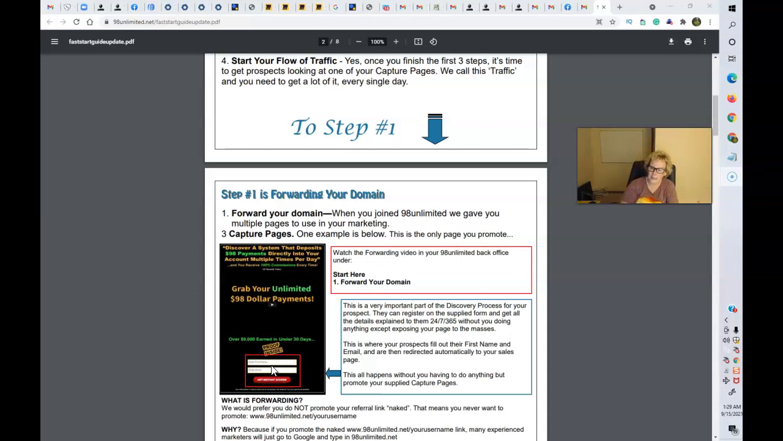And 98 Unlimited even has a built-in autoresponder completely done for you. This is a turnkey automated system, the way it's set up, and it just keeps getting better and better every single week. Very, very simple and automated. Everything is here for you to just basically plug and play, and I literally do mean plug and play. This is done for you. There's a great little video here. Like I say, this is brand new.